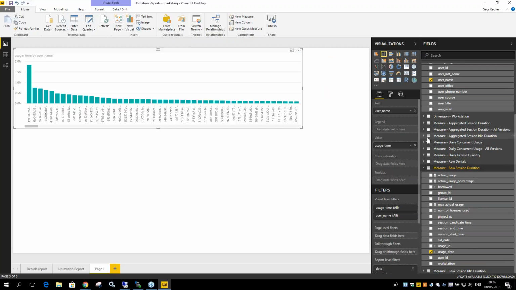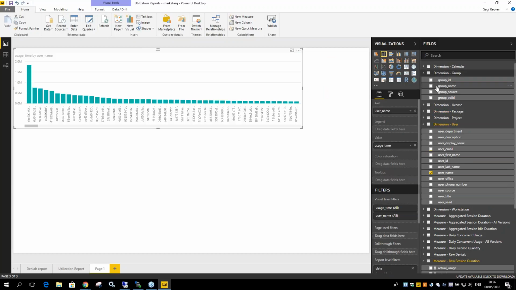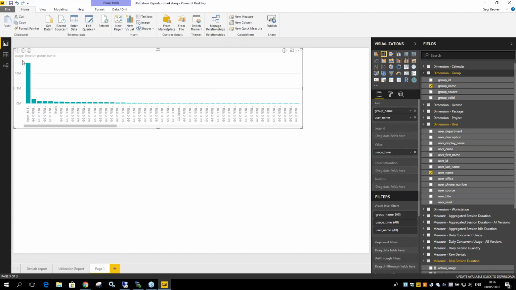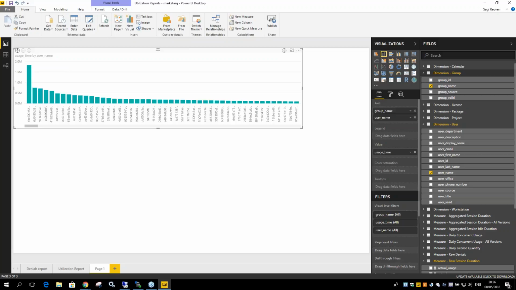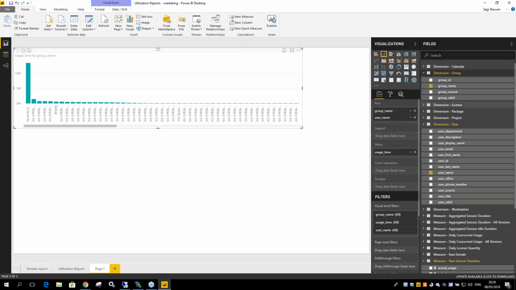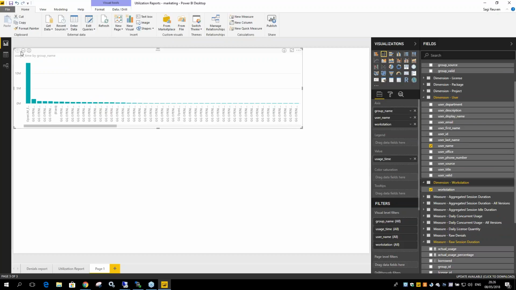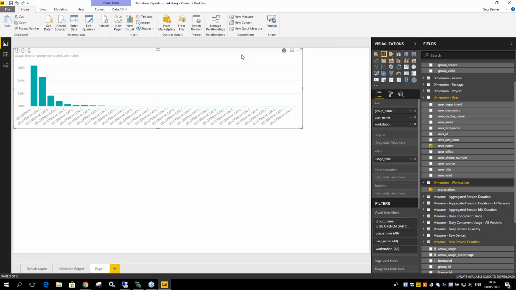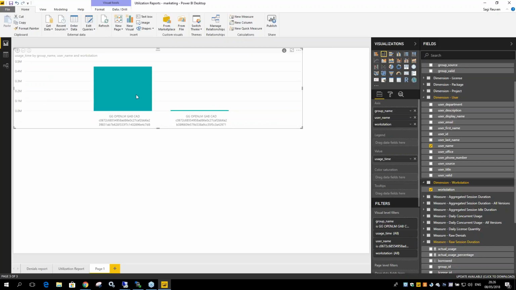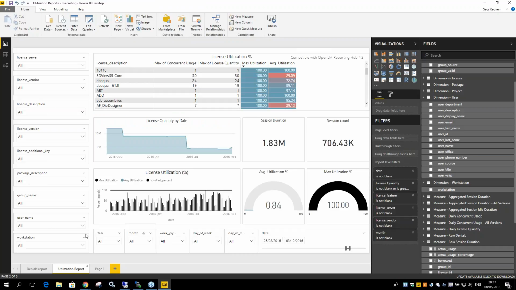Now I can even drill down if I want. I can add a group name above it, and then I can drill down from the groups to the user itself. I can even drill down even further to the workstation if I want. So let's say that I want to look inside this group, and I want to look inside this user, and I see that this user has been using 2 workstations, and I see how much he's been using from each one. So of course this can be filtered with all these dimensions.